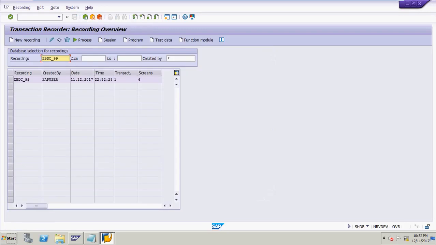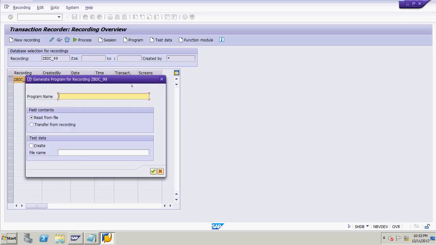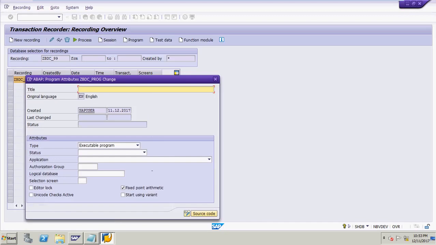Here the recording name has come properly. Now select the recording name ZBDC_99 and click on the program button. Now it will show create program. Give the program name ZBDC_PRO, select the radio button transfer from recording and click on the continue button.